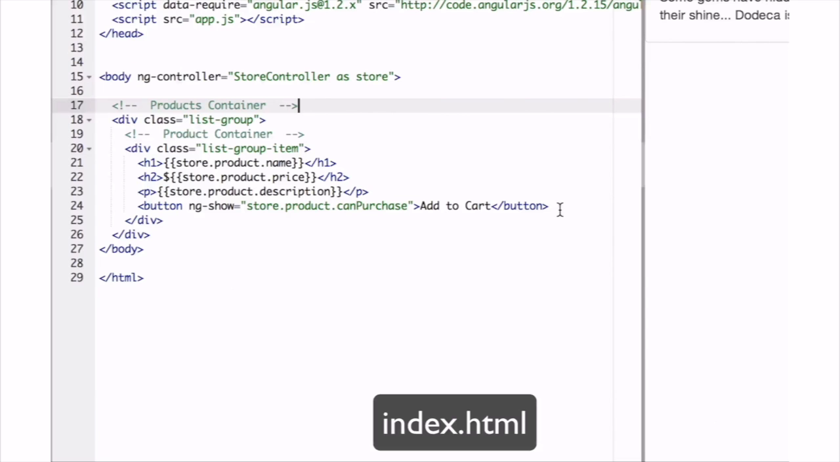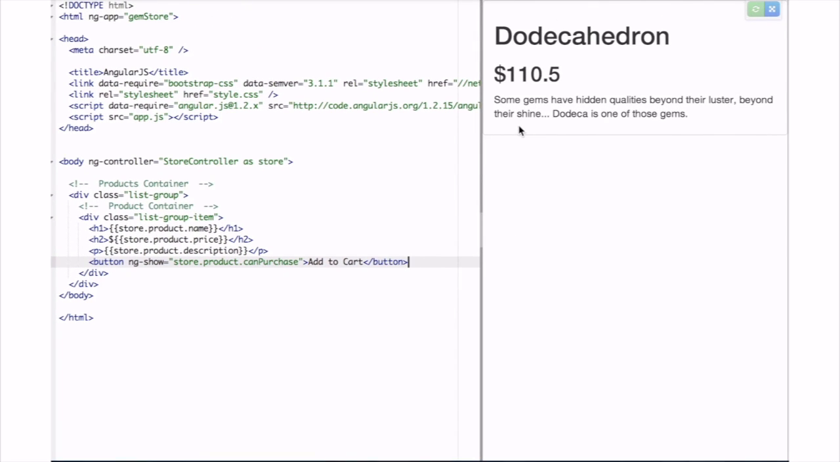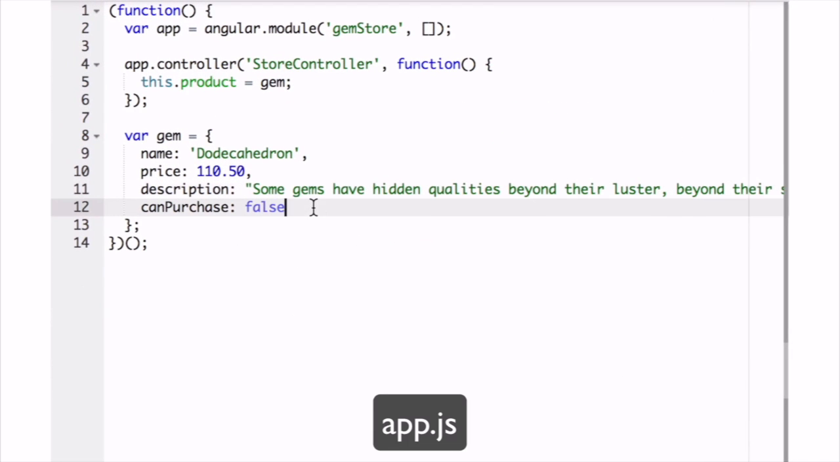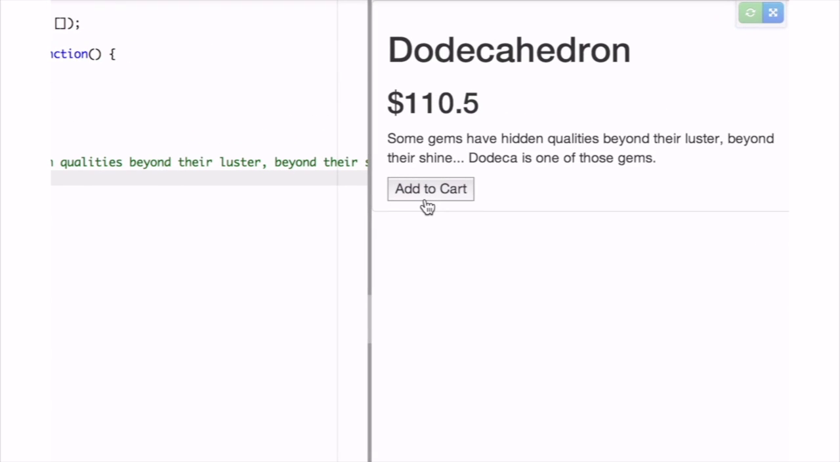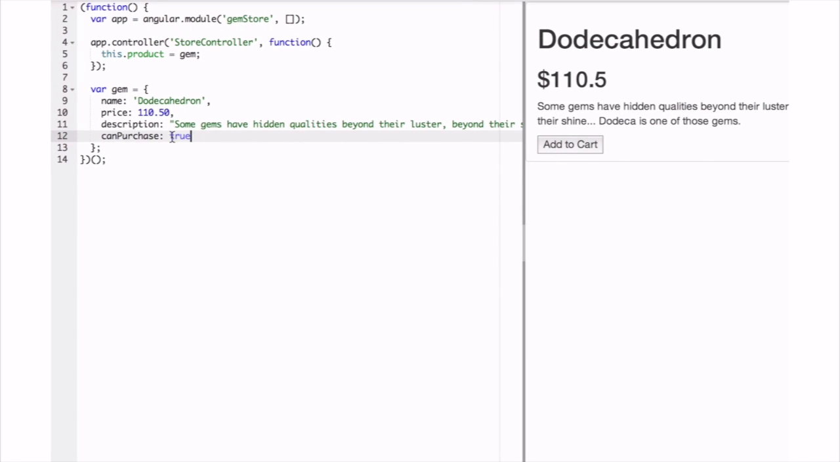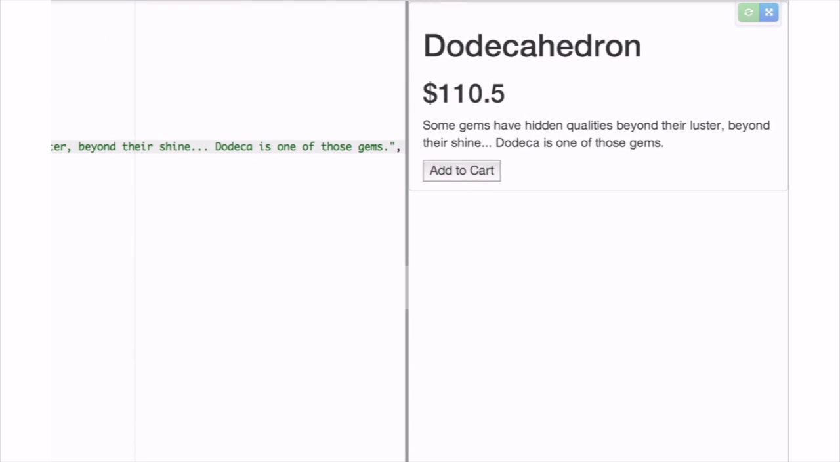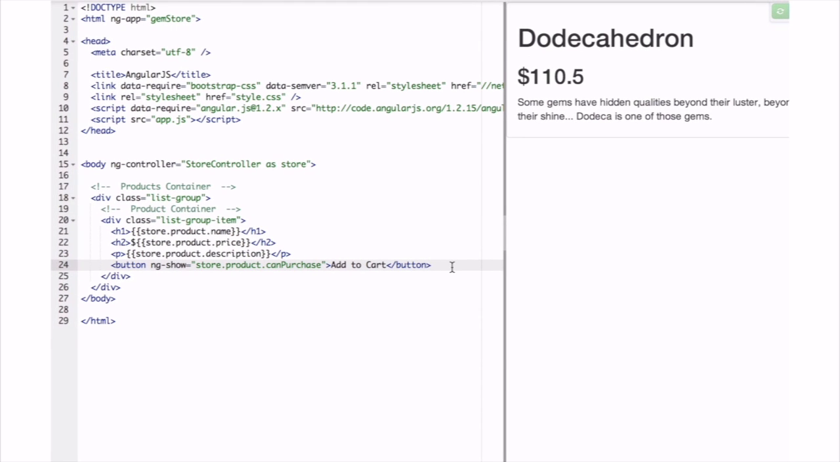So here we are in our web page, and as you can see, there's no Add to Cart button. However, if we go back into our code, change canPurchase to true, and refresh the page, you'll see now it's there. What would happen though if we didn't have a canPurchase property on our current gem? Well, Angular's nice enough to interpret that as a falsy value. So even without that property, it's not going to show the Add to Cart button.